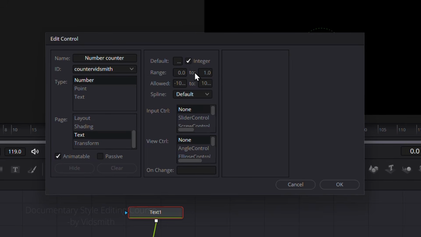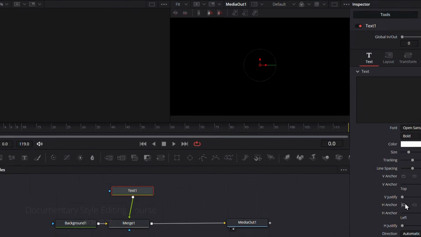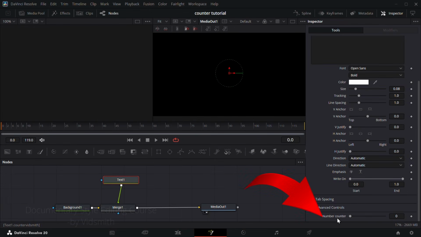Here in the range option, type the maximum range, for example I want maximum range of 25,000. In this box, you can select the types of controls, and here we want the slide control. Now click on OK. Now you can see we have added new control here on the bottom of the text page. And we can change the numbers by changing this slider.